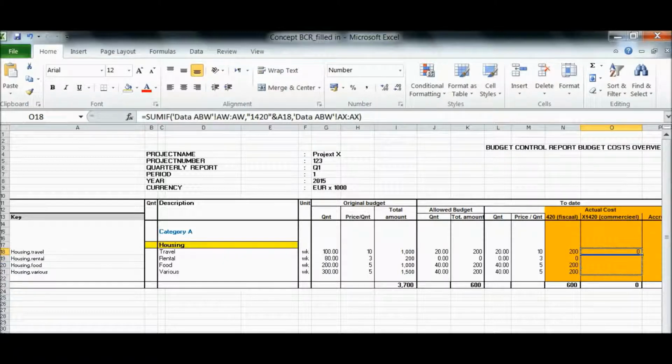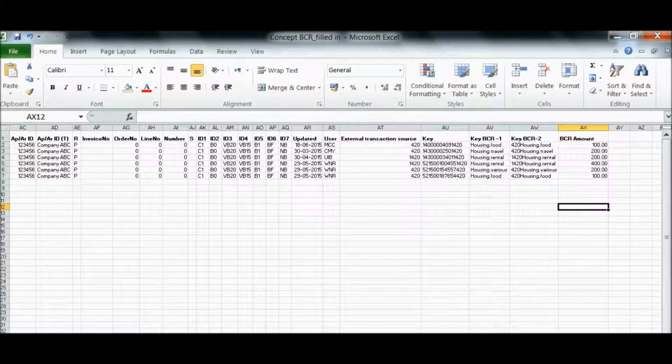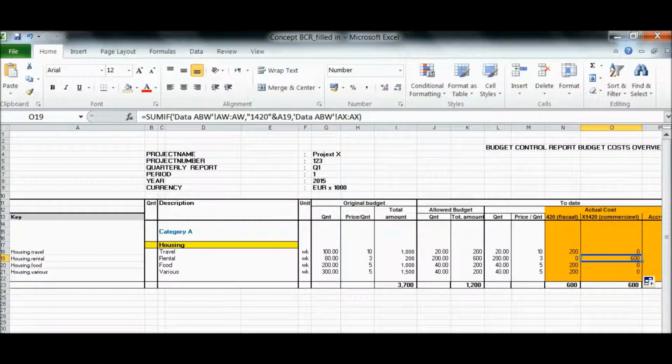Apply this to all different elements, and you can see over here the 600, which is for 1420 rental, and it's this one and this one together 600. So now you've easily filled in the BCR.